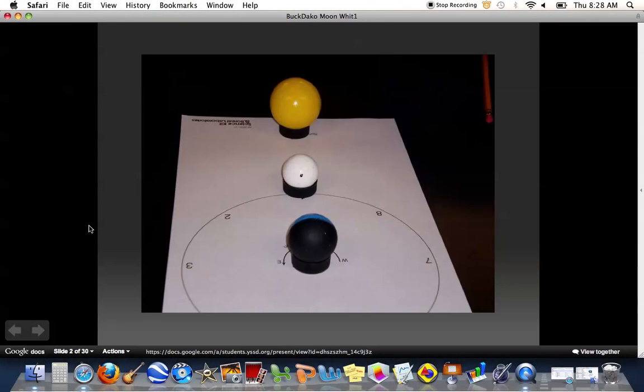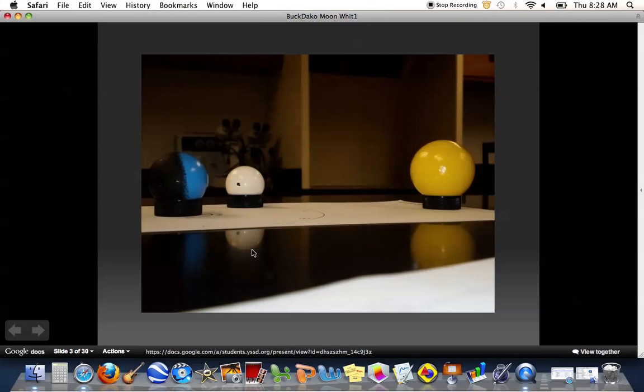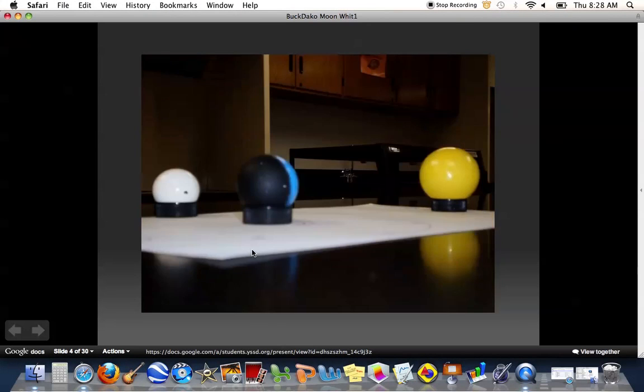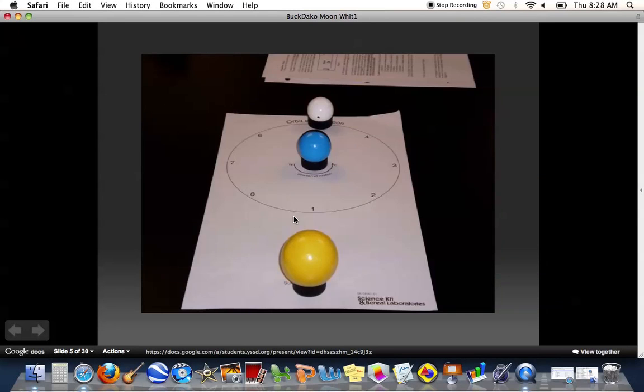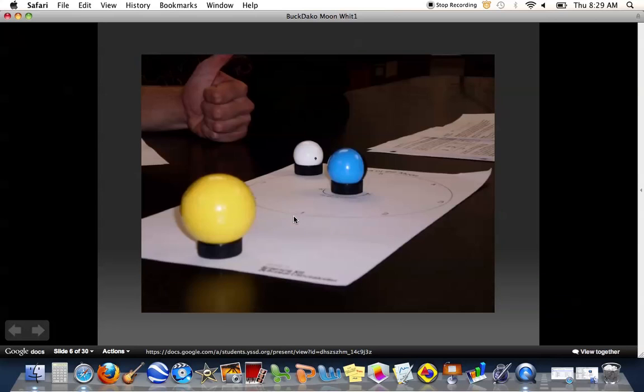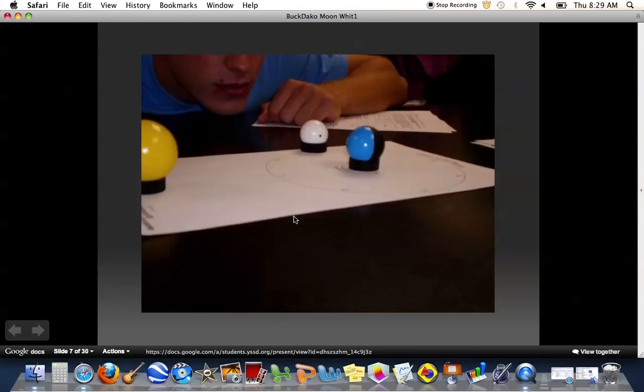Here's the moon in its first phase with the dot pointing at the Earth. As the moon revolves around the Earth, the dot will always point at the Earth, showing how the moon slowly rotates on its axis in the same amount of time as it takes to revolve around the Earth.